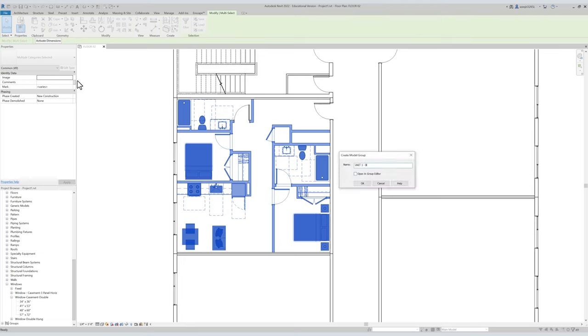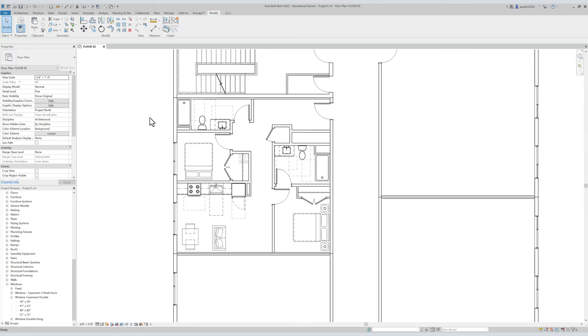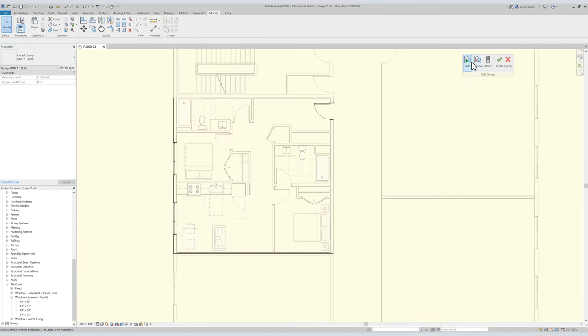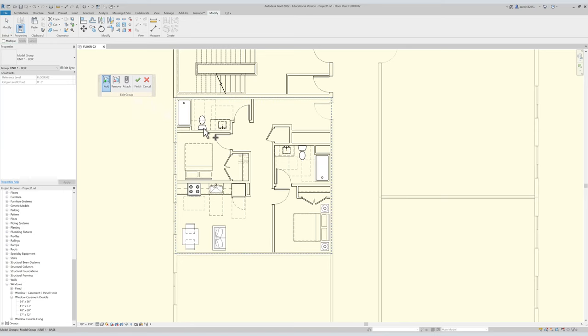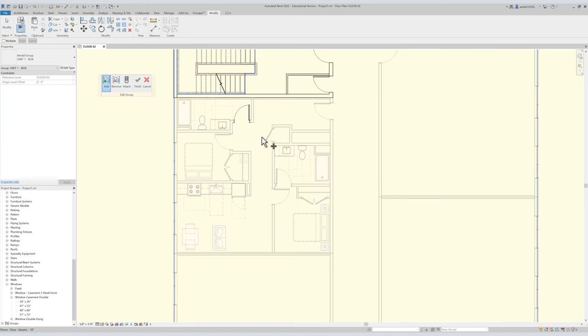Unit 1, base. Instead of box, we're going to edit the box. We're going to go into edit group, add. We're going to add this interior group. We're going to hit finish.